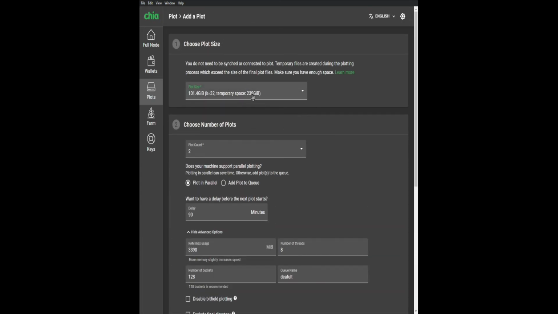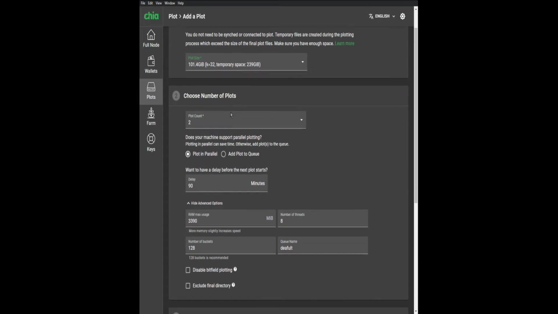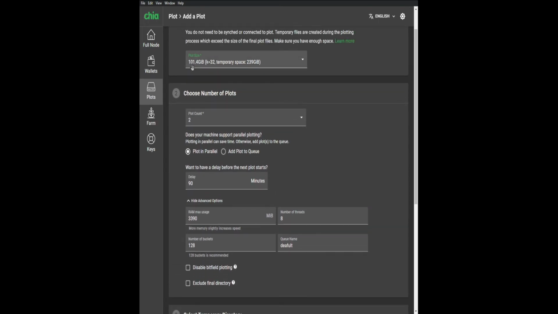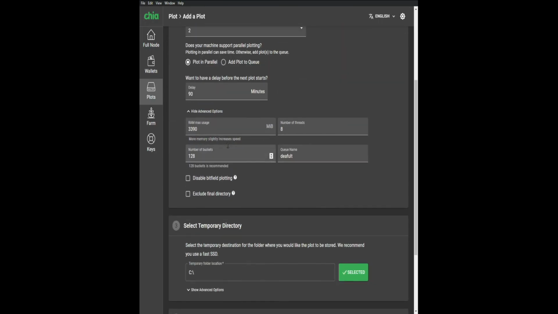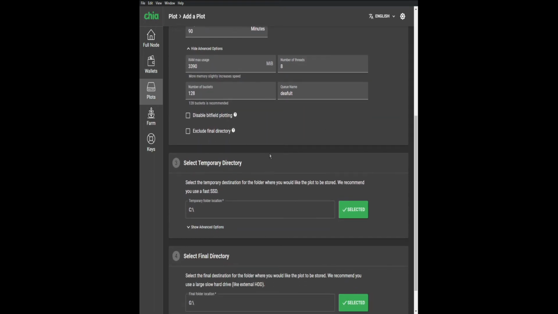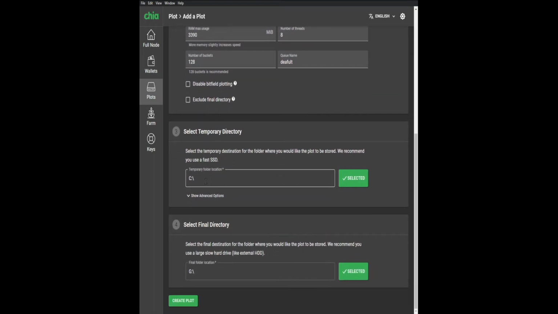Remember, temporary is 239 times 2 because it's 2 plots. So as long as you've got enough space, I want to call that 240. So 240 times 2 is 480. And then your second drive, since 2 plots, this will be call it 202 for it. It'll work. Now, depending on your hardware, your RAM that you dedicate, your threads, and the temporary drive is how fast this process will take.